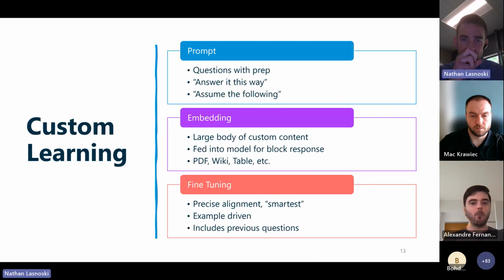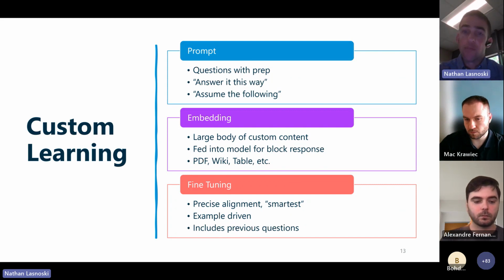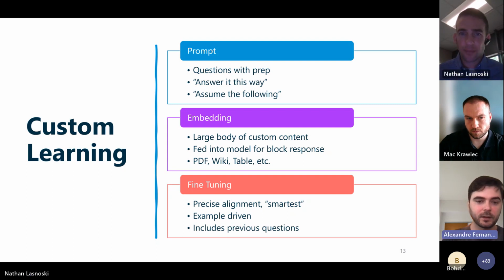So what I'd love to do is have Alessandre talk through each of the individual ways that we train OpenAI to be able to answer these questions. Starting with the prompt and then moving into embedding, fine tuning, and then some technical topologies of how we make that happen. And then we'll go into some demos of that. So go ahead, Alessandre. Excellent.